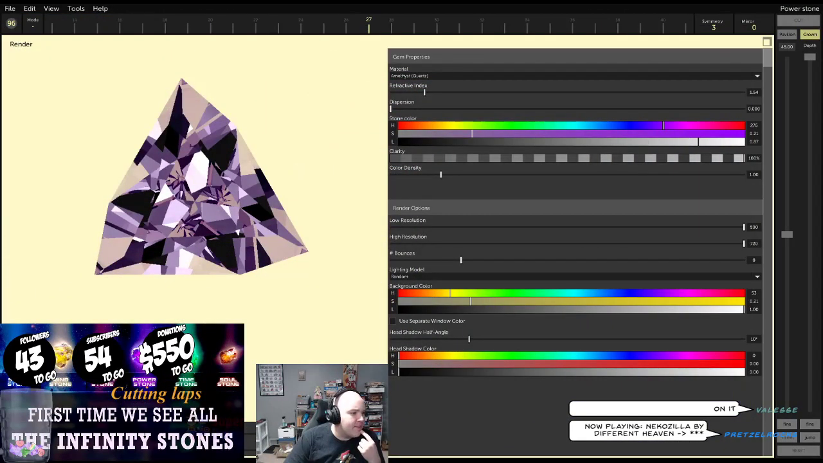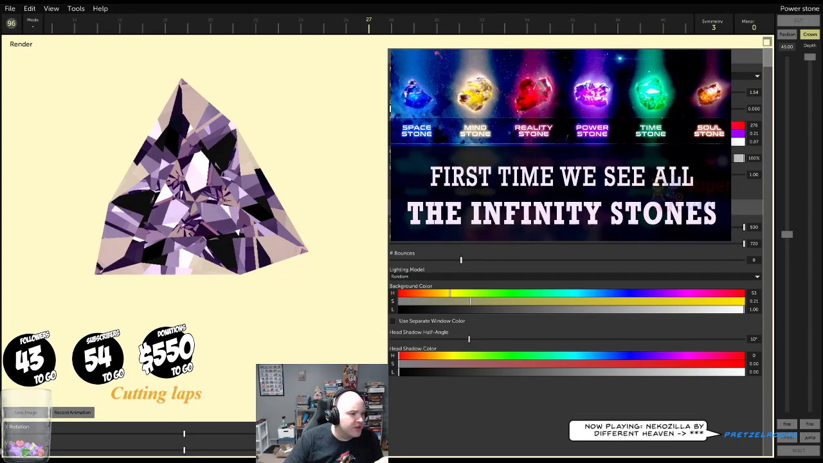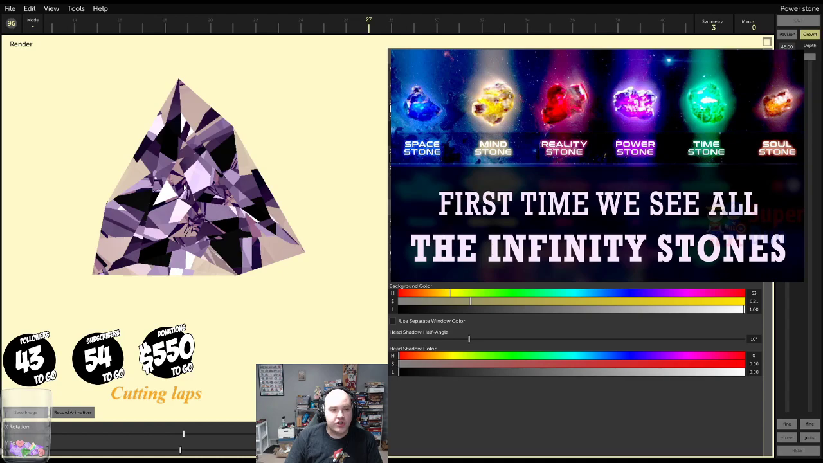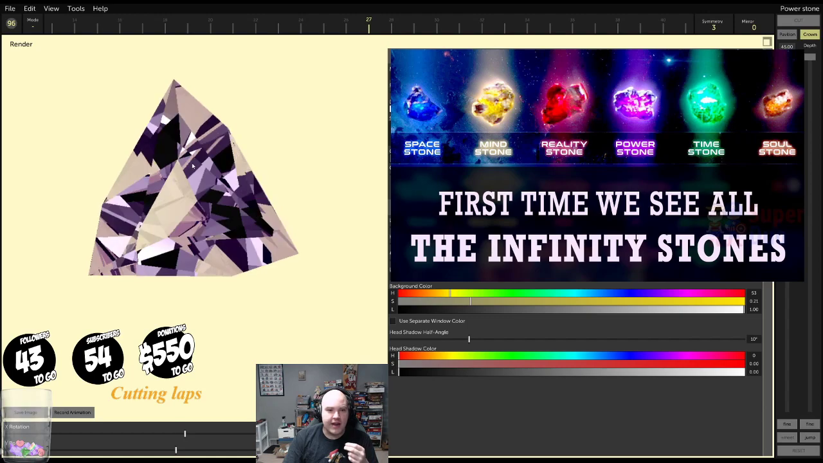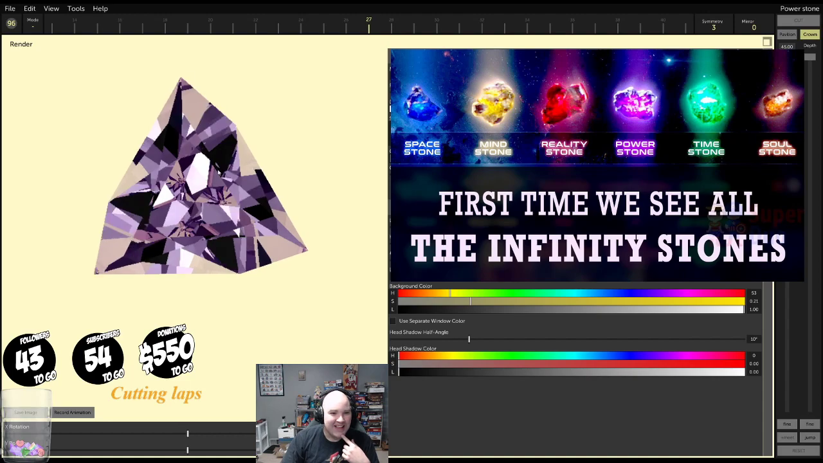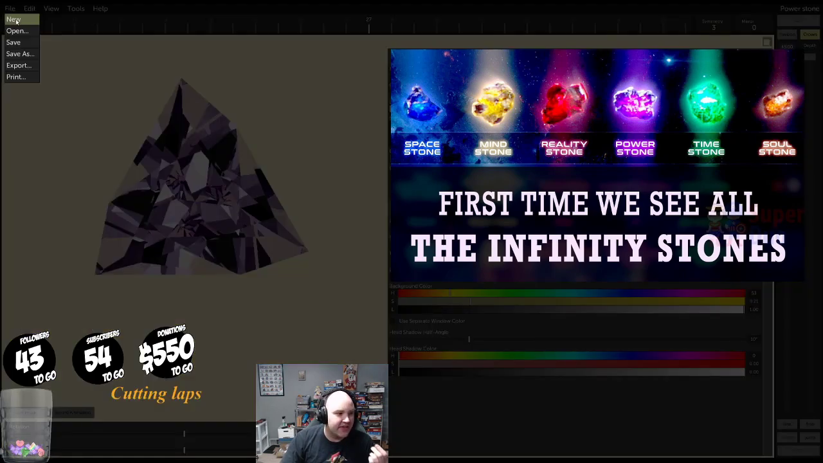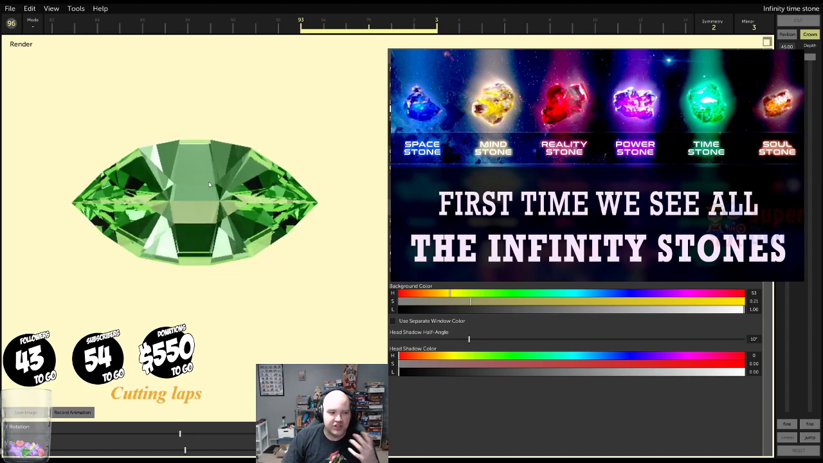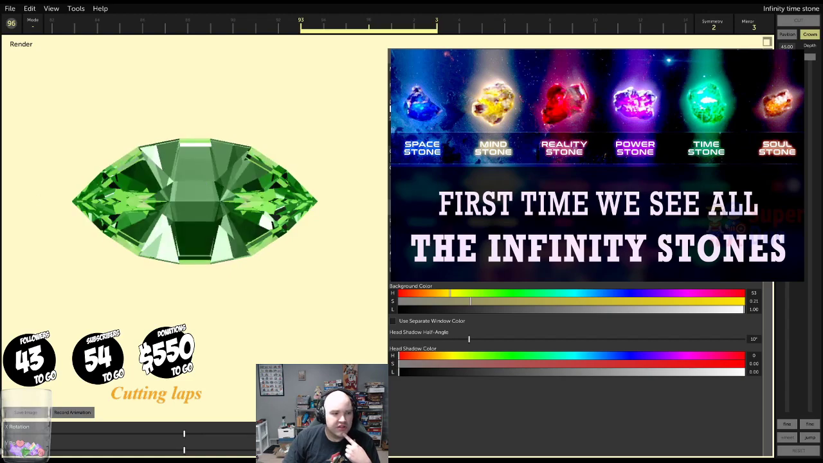So, for example, for the Power Stone, I chose a triangle because a triangle is a very powerful shape, right? It can hold so much weight and stuff like that. That's why I chose a triangle. But I wanted to make it look a little warped, because it's an Infinity Stone. It's pretty crazy. And then obviously, the Time Stone is an eye, right? We imagine it as an eye.